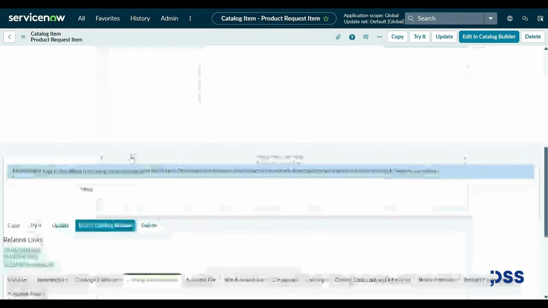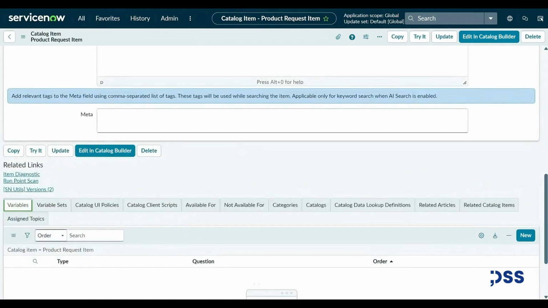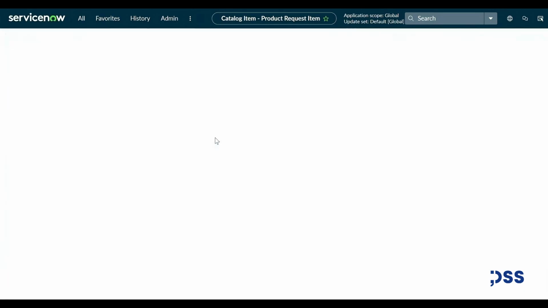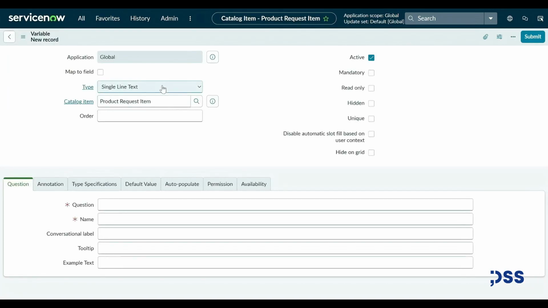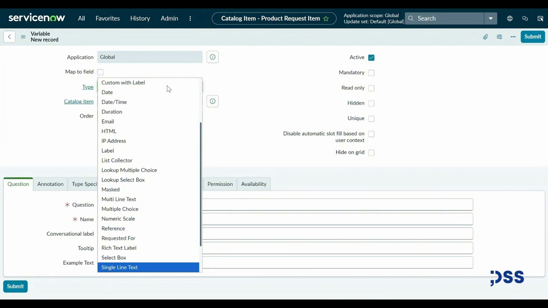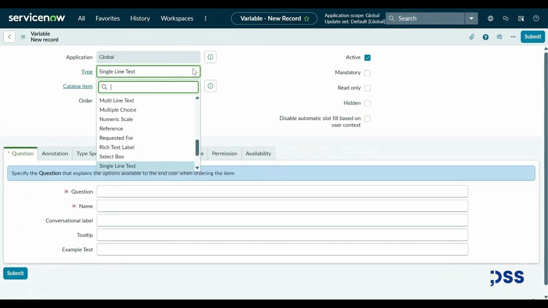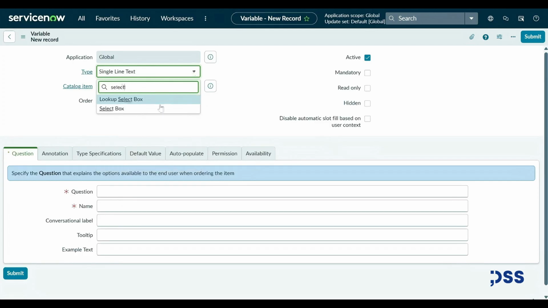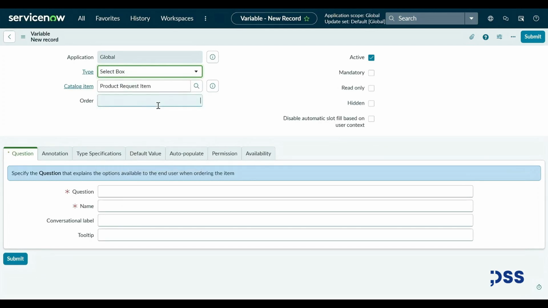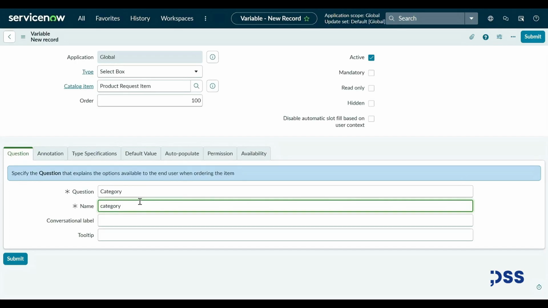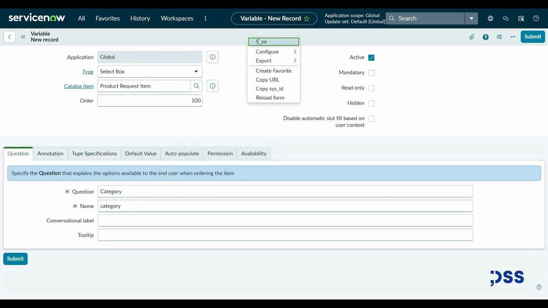Now we're gonna create the same variables that we had on the product SP table. So I'm gonna click new. And I'm gonna select type. This will be select box. Order 100. Question. This will be the category. This is auto completed, and I'm gonna save it.